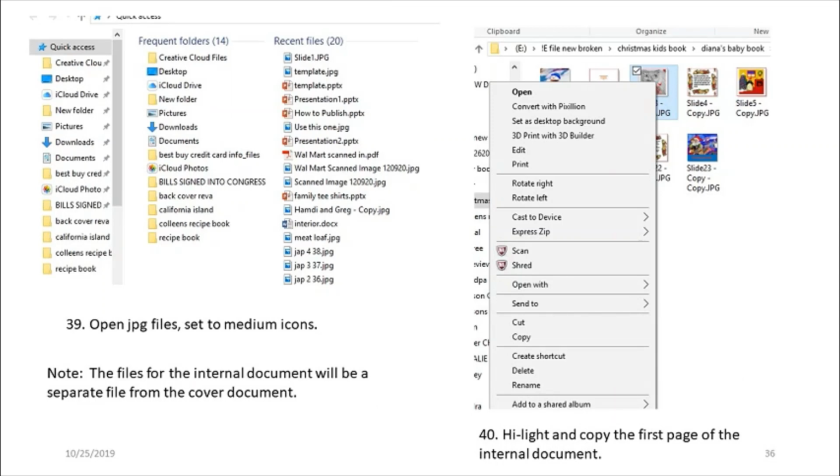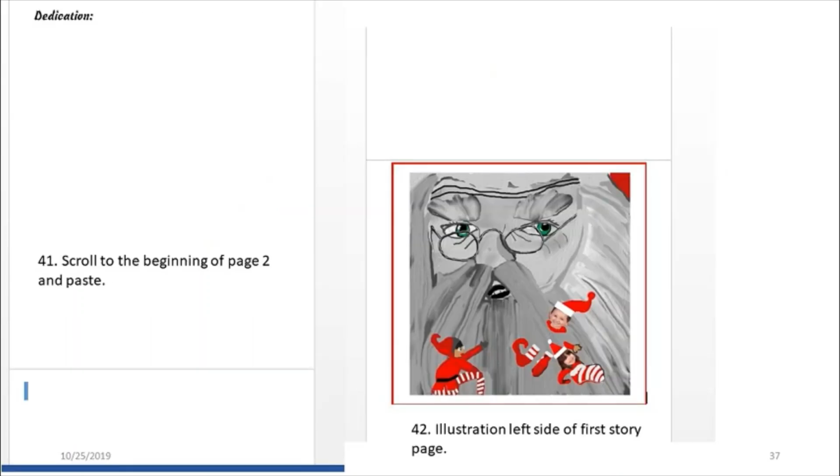39, open JPEG files set to medium icons. Note, the files for the internal document will be a separate file from the cover document. 40, highlight and copy the first page of the internal document. 41, scroll to the beginning of page 2 and paste.